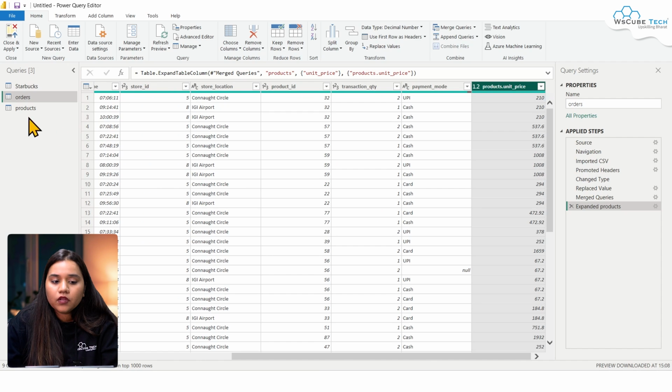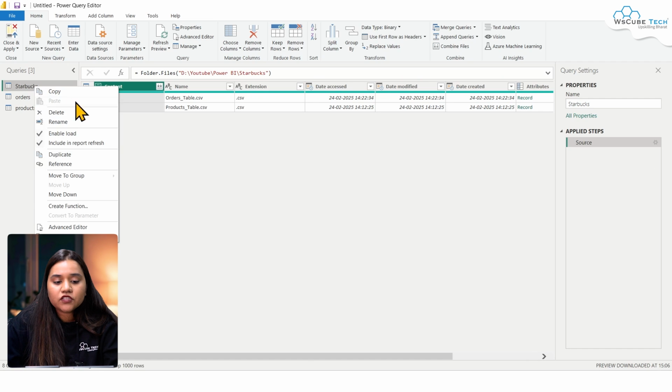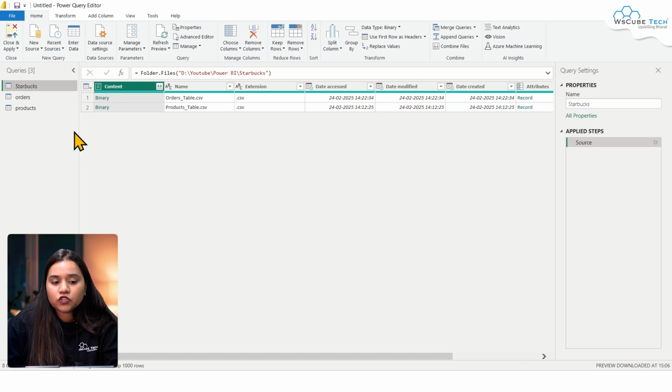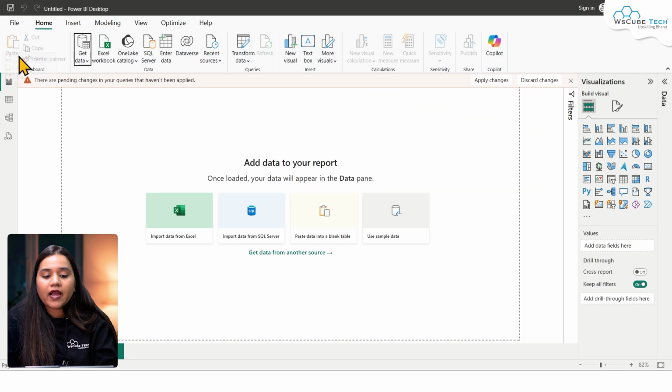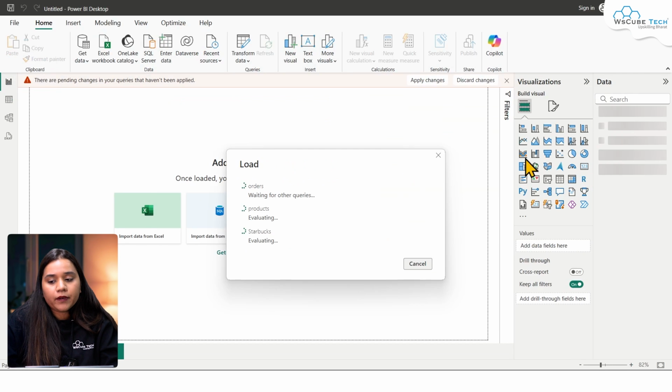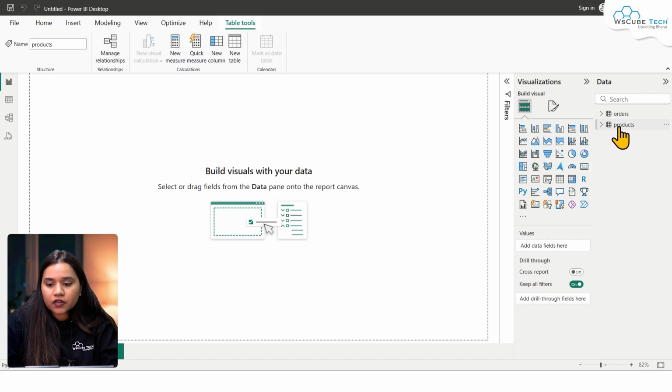Okay. Now, all I need to do is we have the orders table, we have the products table, we also have this folder table which contains the information about the files. Let's right click and disable the load for this one, because we won't be needing it for our analysis. We would just be needing our orders and the products table here. So now let's click on close and apply. Let's wait for a couple of seconds, and both the tables, the products and the orders table, they both would be loaded over here. Here we have our orders table, and the other one is the products table.